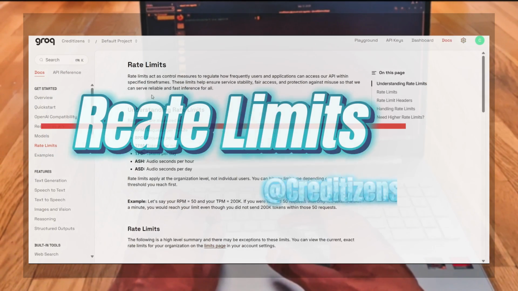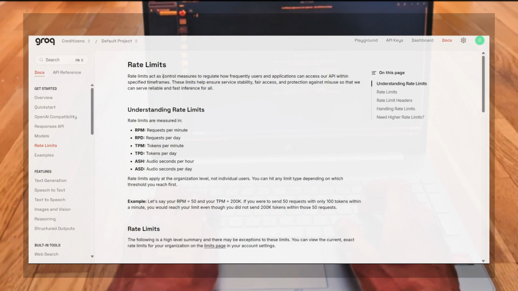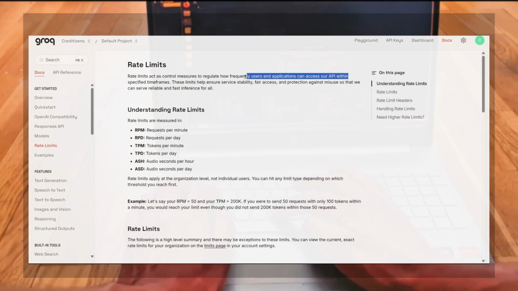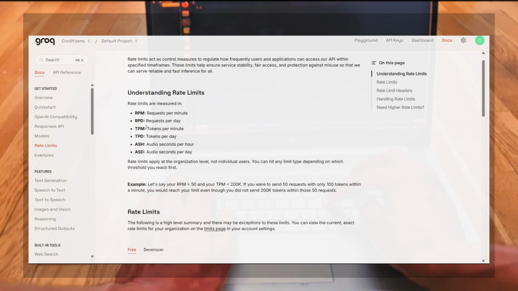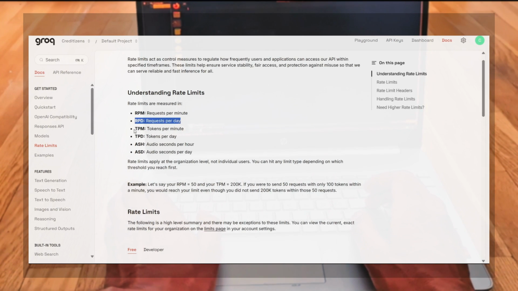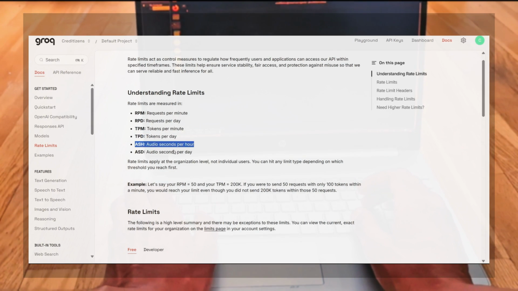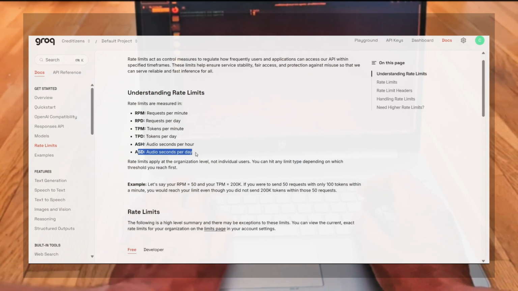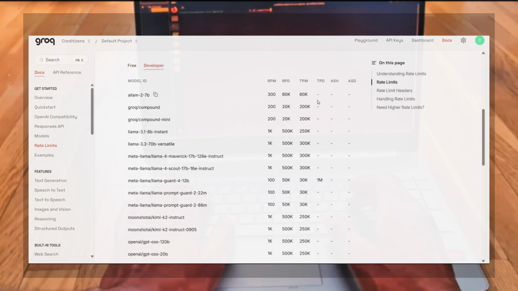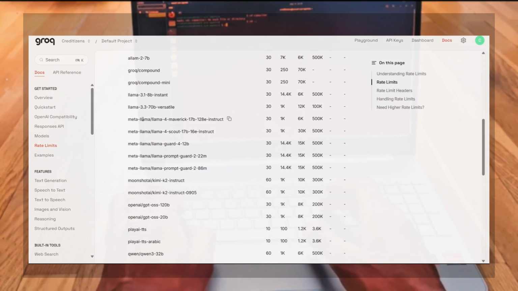The rate limits, let's see the rate limits. They act as a control measure to regulate how frequently users of an application can access the API endpoint. RPM, requests per minute. RPD, requests per day. Tokens per minute. Tokens per day. Audio seconds per hour and audio seconds per day. So this is the table. Now that we've seen the labels, there are rate limits for developers and there are the free tier rate limits. I'm just going to go through the free tier rate limits.